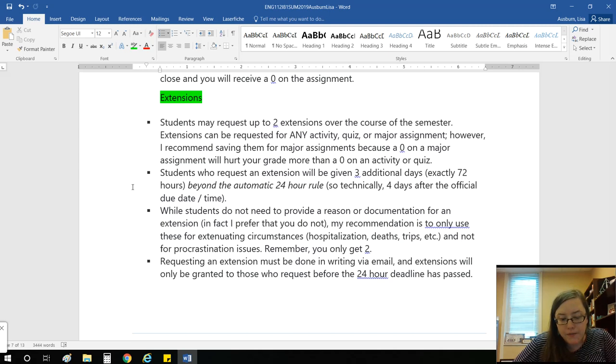Now remember, these would be extensions on major assignments. Well, you can ask for an extension on any assignment, but I would only ever use them on the major assignments because they're worth the most points. If you get a 0 on an activity, that's not so terrible, but getting a 0 on your 200-point paper means the highest grade you can get in the class is probably a C. Technically a B, but probably a C.